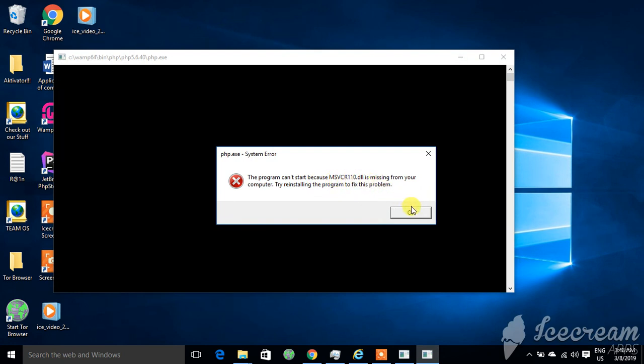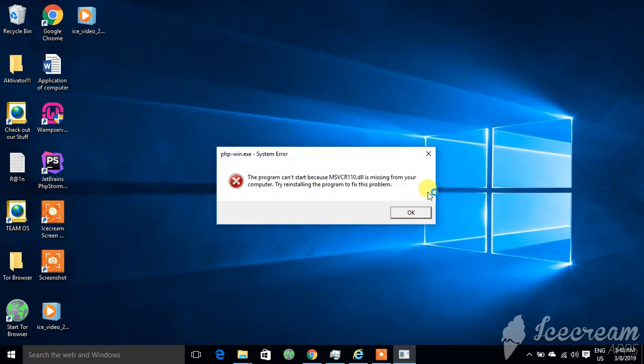MSVCR110.dll is missing from your computer. Now how to fix this issue?